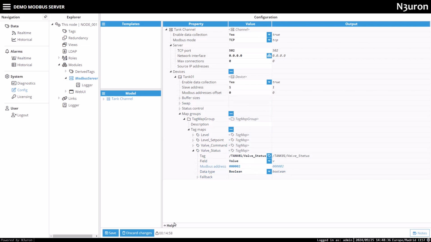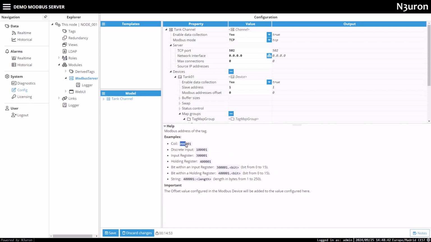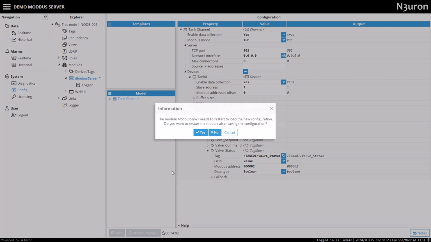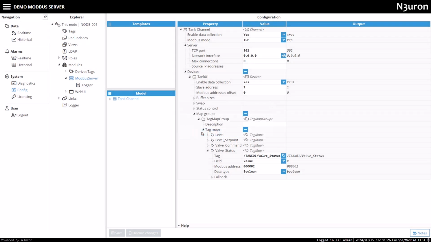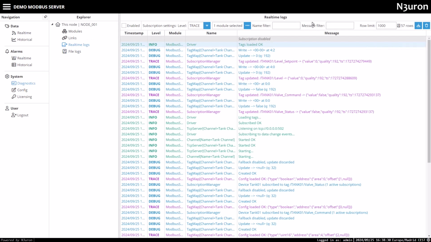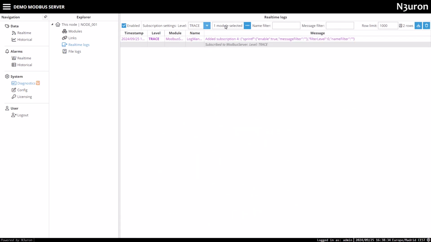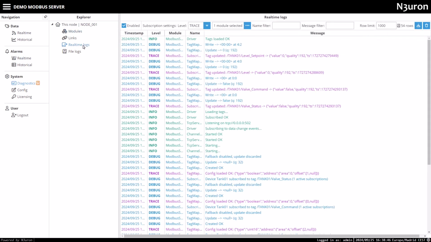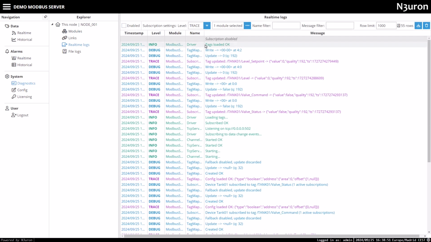These addresses follow the Modbus standard. For more details on addressing registers and coils, check the Web UI help section or visit our knowledge base. With the Modbus Server module fully configured, it's time to test it out. First, let's check the diagnostics to ensure everything is running smoothly. As we can see, the server is up and actively listening for requests on all interfaces, and the tag mappings are in place.